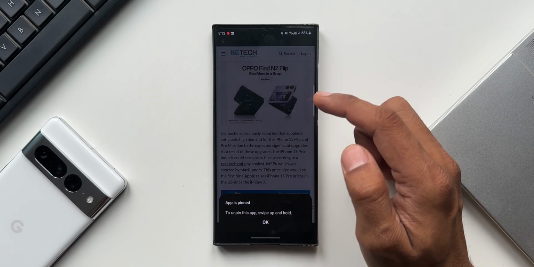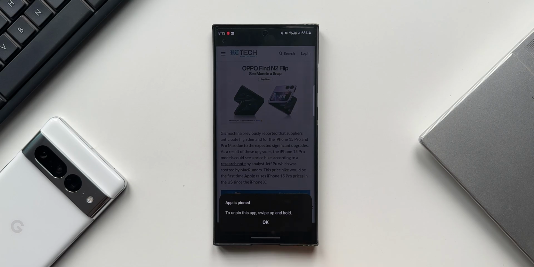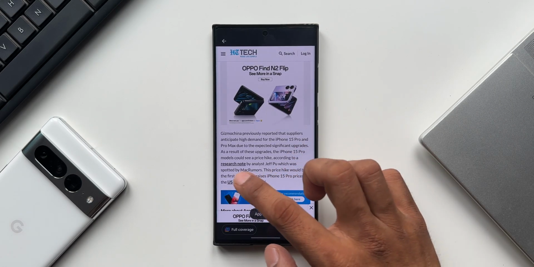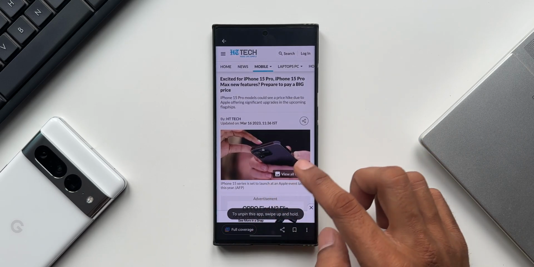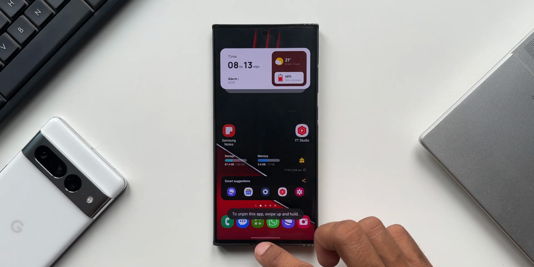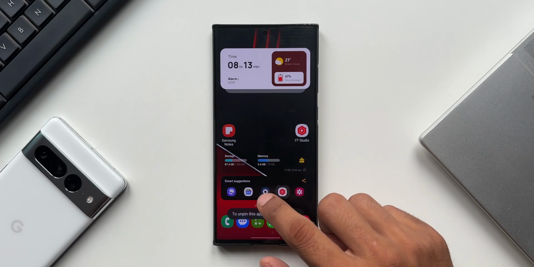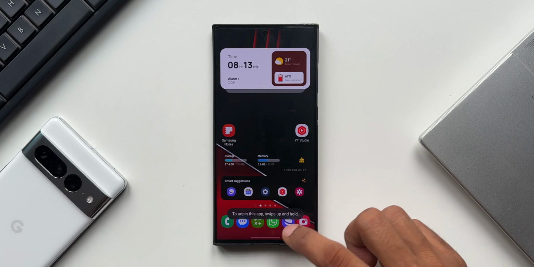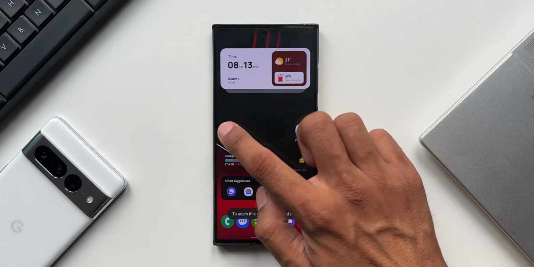It says to unpin this app, swipe up and hold. I'll just tap on OK. Now this application is pinned. As you can see, no matter what I do, I cannot go back to the home screen or access any other applications or any other contents on the phone. This application is locked on the screen. So the other person whom you have handed over the phone will be able to access only this particular application.